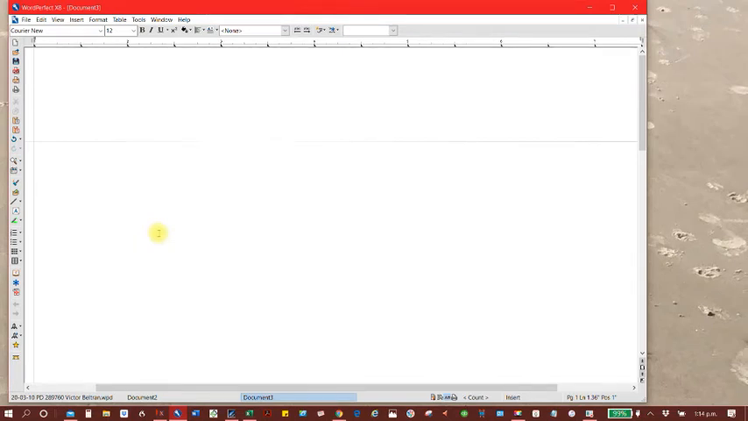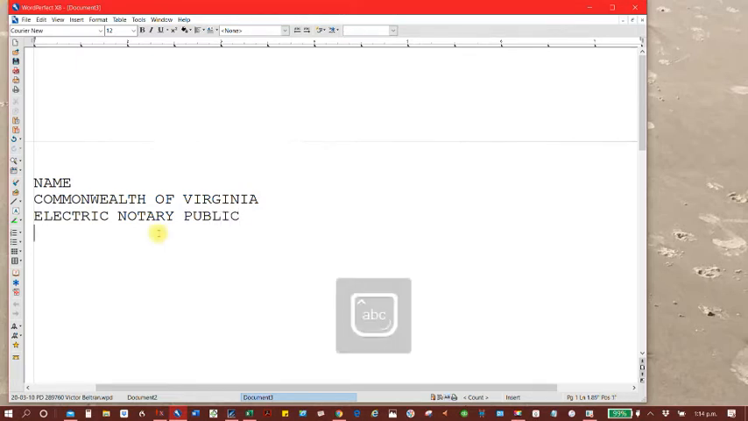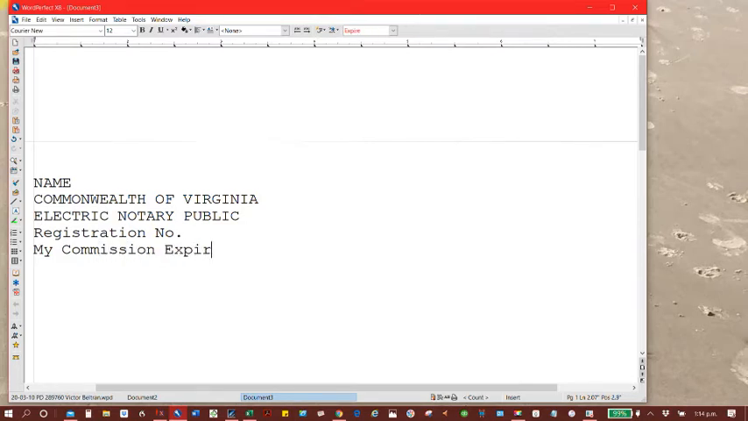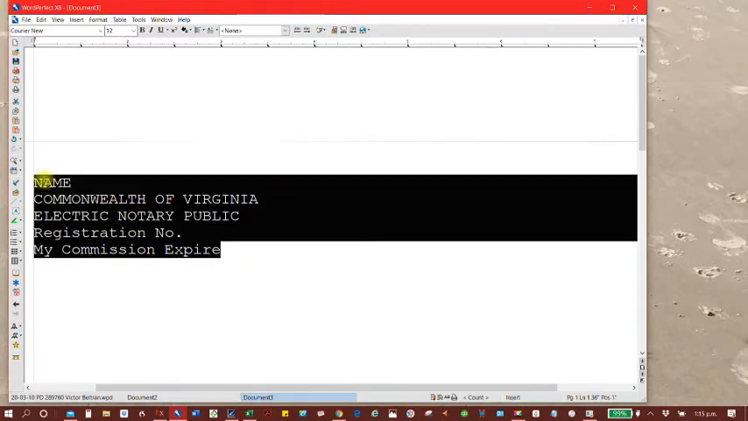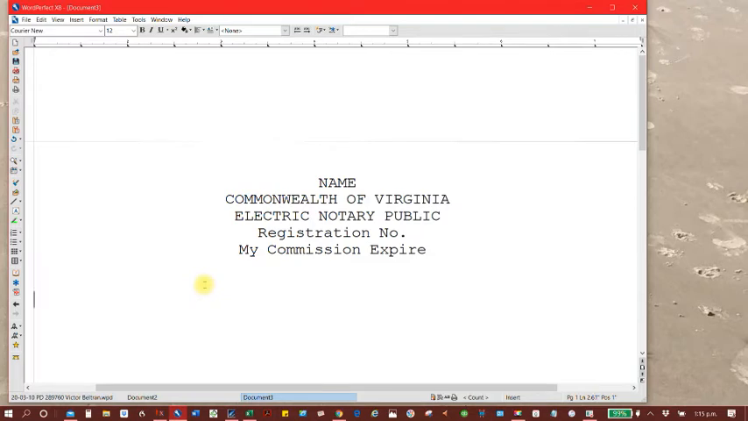To create your signature to be used in the IdenTrust signature verification, type your name, Commonwealth of Virginia, Electronic Notary Public, registration number, my commission expires. Center this. Now go to Programs, and go down to Windows Accessories and get the Snipping Tool.